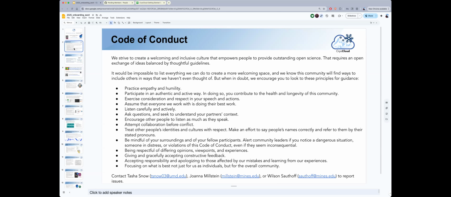I won't read through it in full, but Tasha and I really believe in creating a welcoming environment where any question is on the table. We want to be respectful today of everyone's questions, of the many different experience levels that we're all coming at this with, and create a really inclusive and welcoming environment for all of us to learn and do our science.